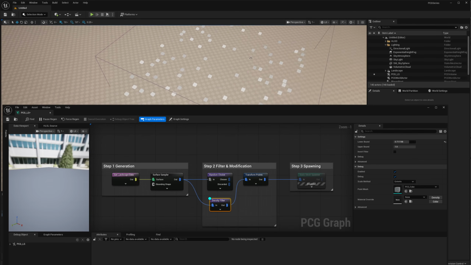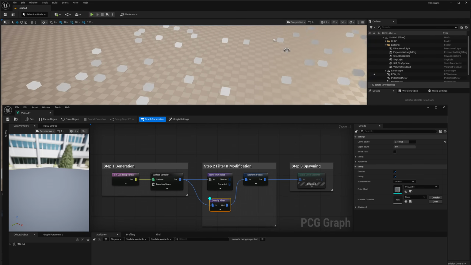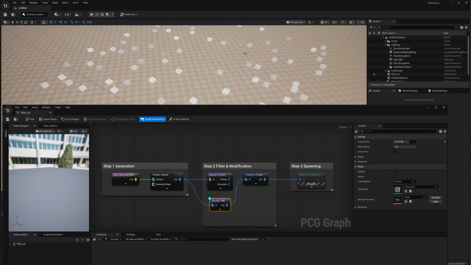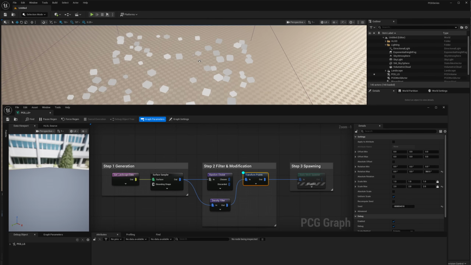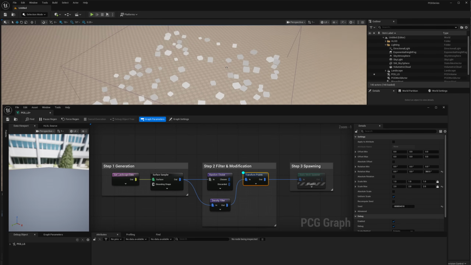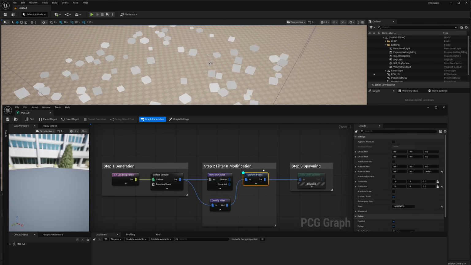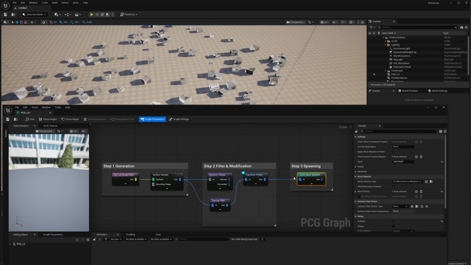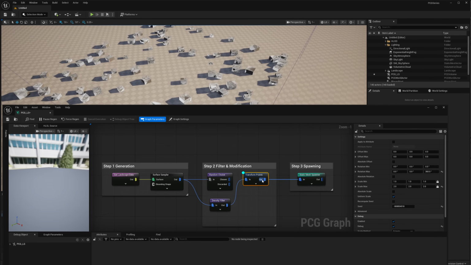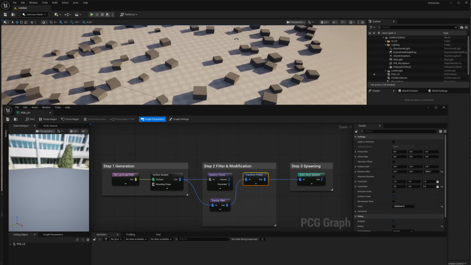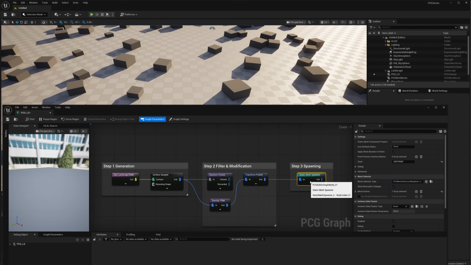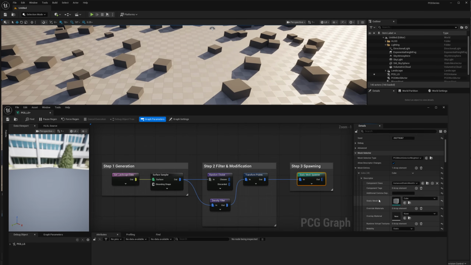Then we'll transform the points, which will give them random rotation and scale. As you can see here, before transforming, all of the points have the exact same scale and the exact same rotation. They're all parallel to each other. But after this transform points, they're all randomly scaled and randomly rotated. And at the end, we'll create a static mesh out of these points with this placement of this cube. You can place any other mesh instead of this cube by changing the value here.